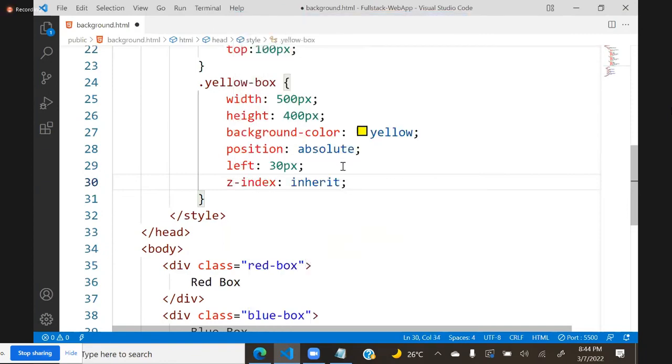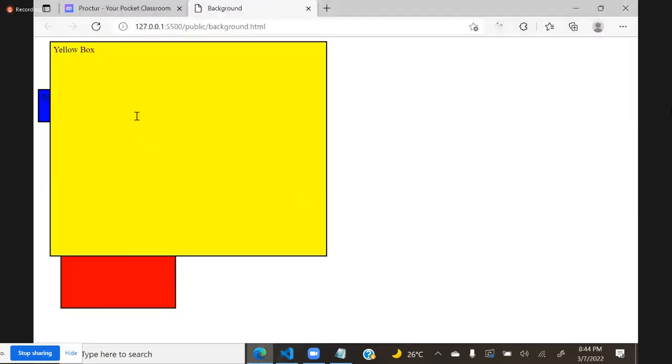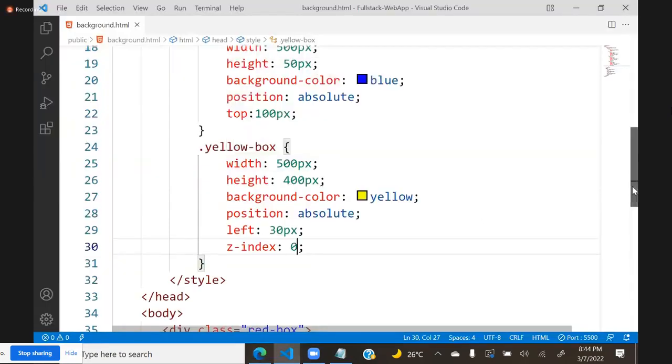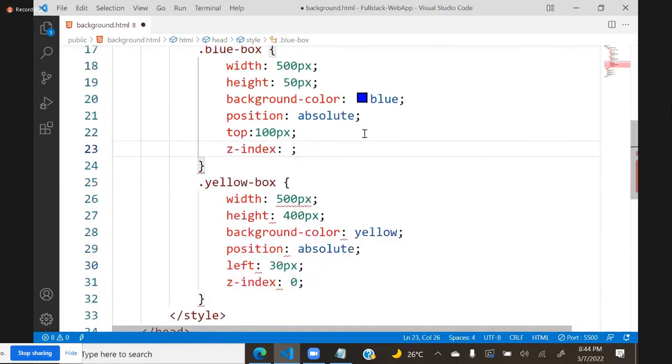Z index will be 0. 0 means from bottom it will come. Okay, but you have to arrange others also. Only the yellow box is not enough. Then what is the position of the blue box? Blue box Z index is 1. It means the blue box will come on top of yellow.